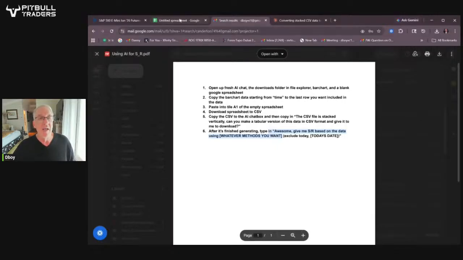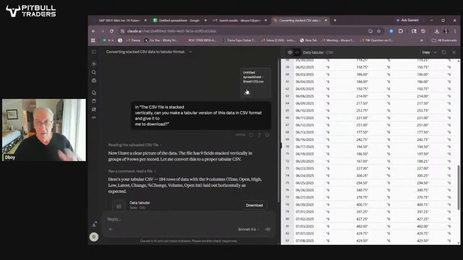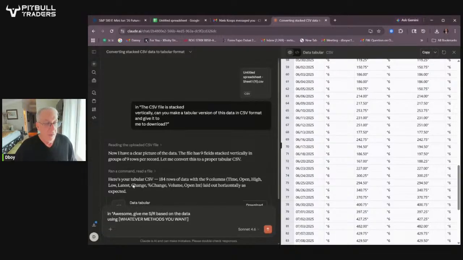So I've copied that. I'm going to go back into Claude and put the rule back in. You can see how I'm putting it into Claude again. And give me an SR based on data using whatever I want. You can basically go in and put in whatever you want using market profile.